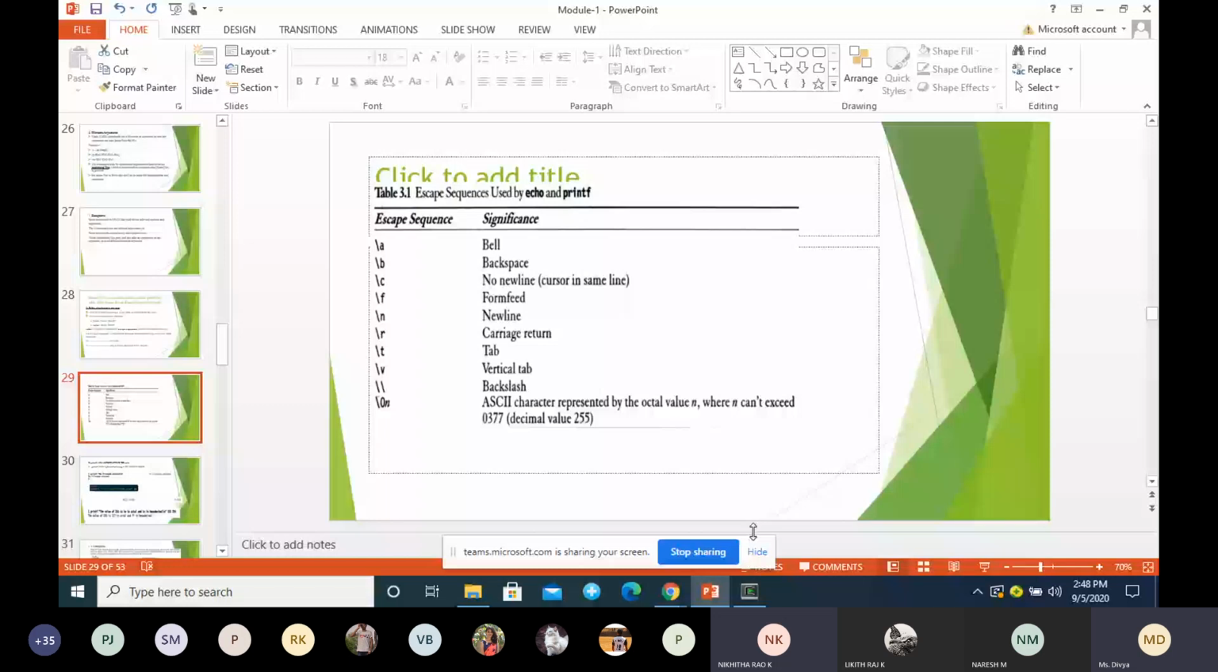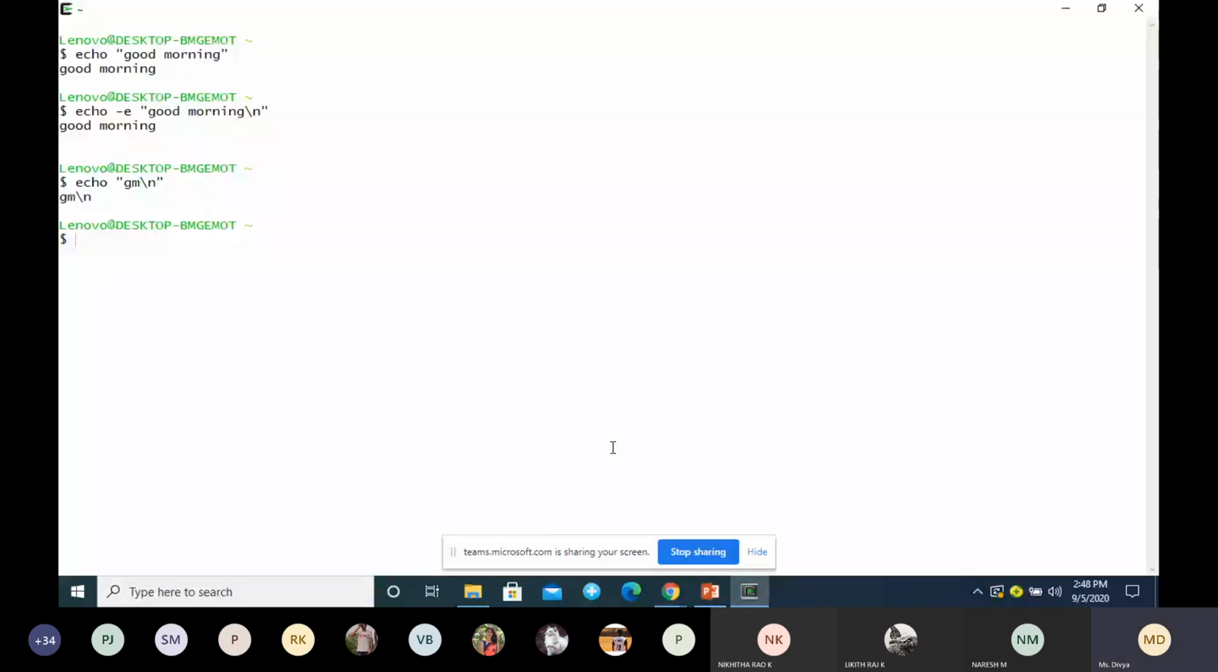So these are a few more escape sequences. You can use \a, \b, \c. These are different types of escape sequences. One more example: minus e, \t. See, I'm using \t. \t is the escape sequence to get a tab space. It is meant for tab space.